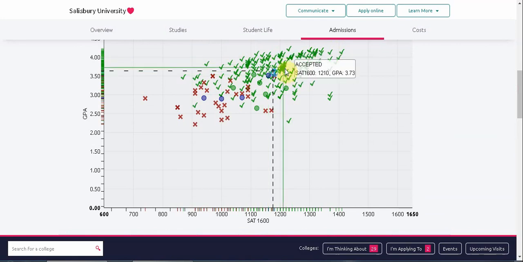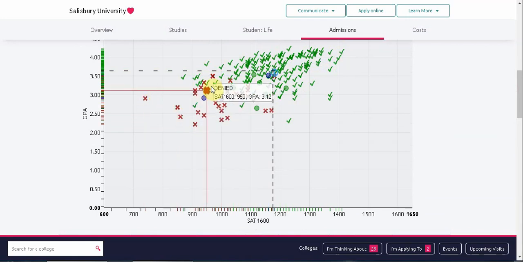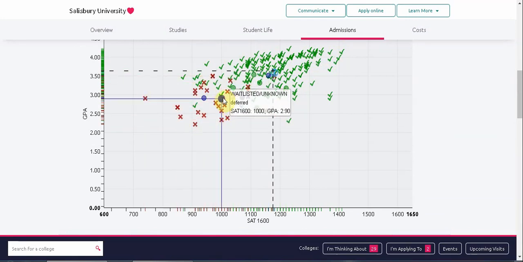If they have, this is showing, a 3.5 and over a 1200 SAT, it's a pretty safe bet for them that they would get in. If you come down here and you see these red X's, these are students that were not accepted to Salisbury. So these are students that were denied acceptance to Salisbury.